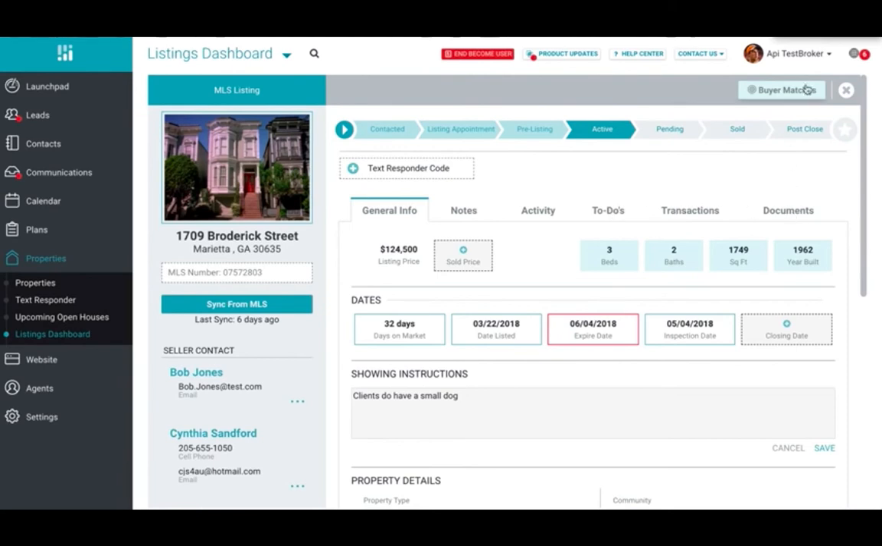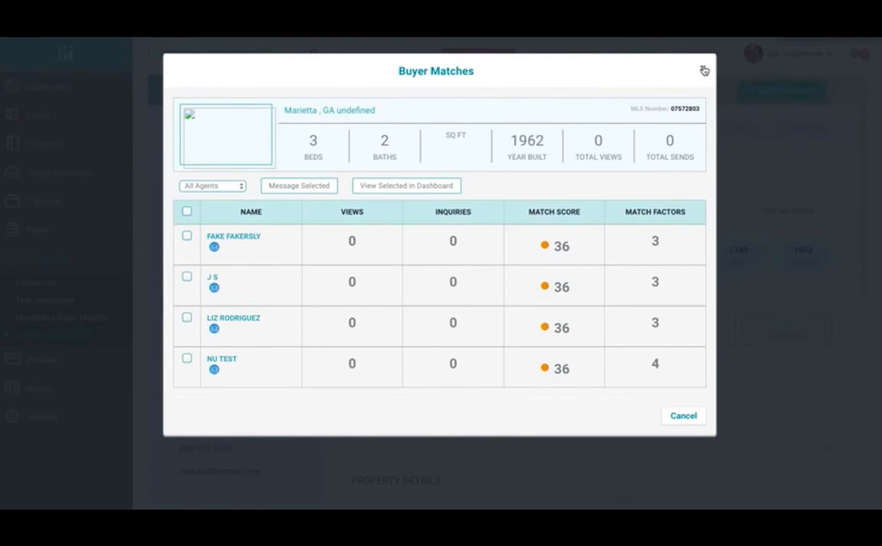One other thing to point out is buyer matches. So this is exactly what you're used to seeing on the properties page, but we brought it over here to the new listings dashboard.